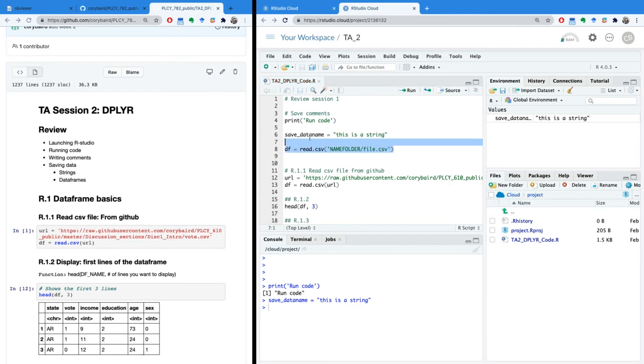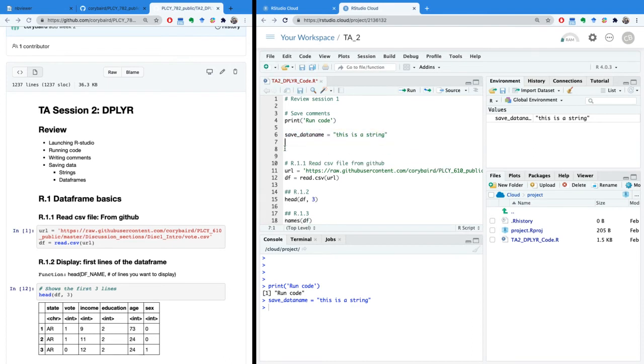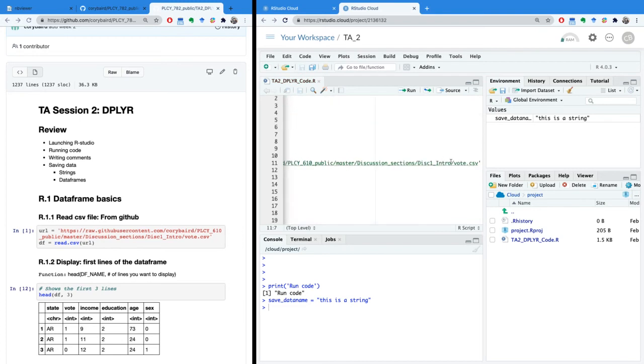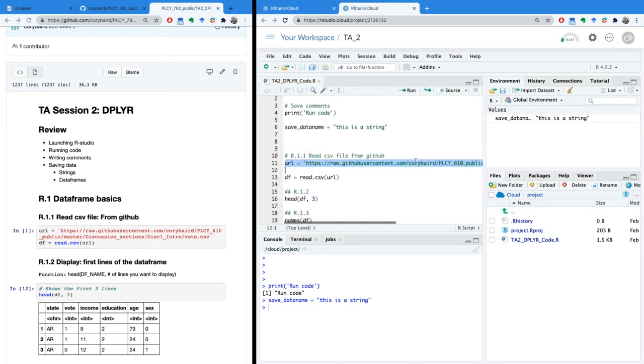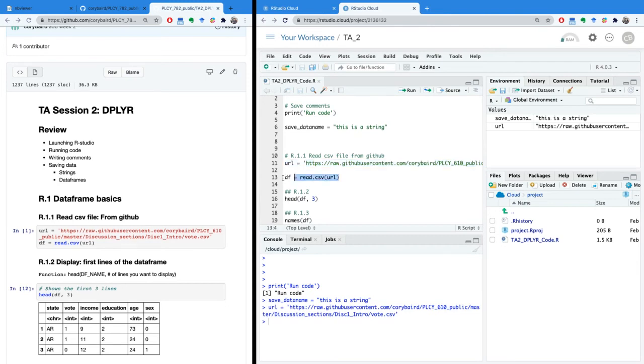But for today's example, I am just using data downloaded directly from GitHub. So this is from one of my other GitHub pages that has a CSV file. I just save the URL as a string, and then I will import it with the read.csv, and then it will show that we have successfully uploaded that data frame.